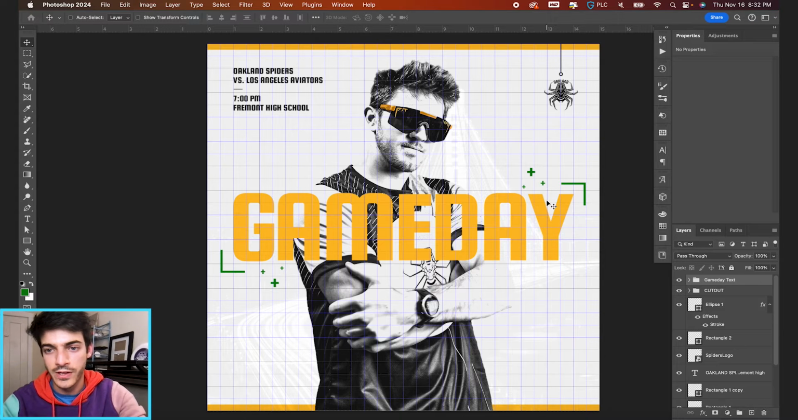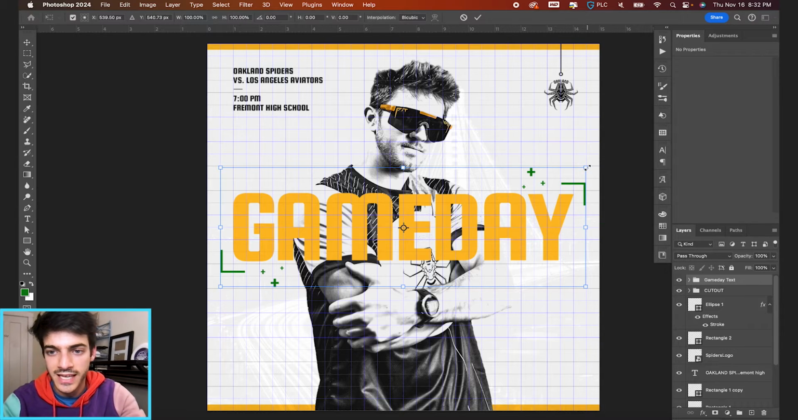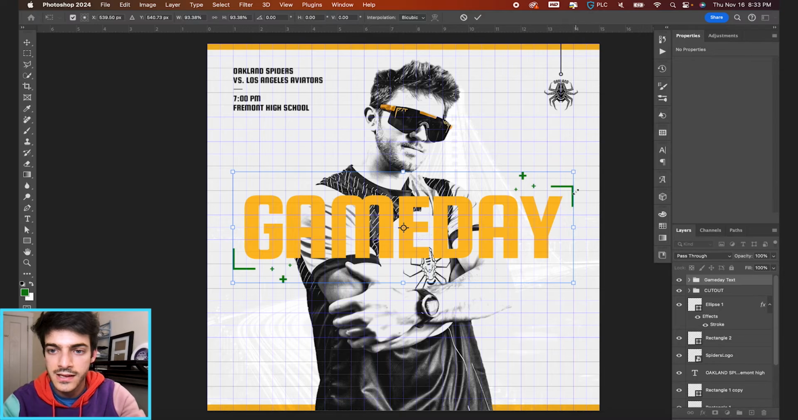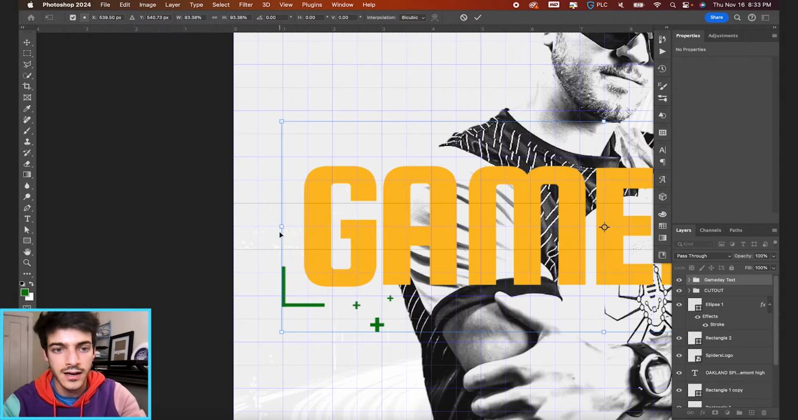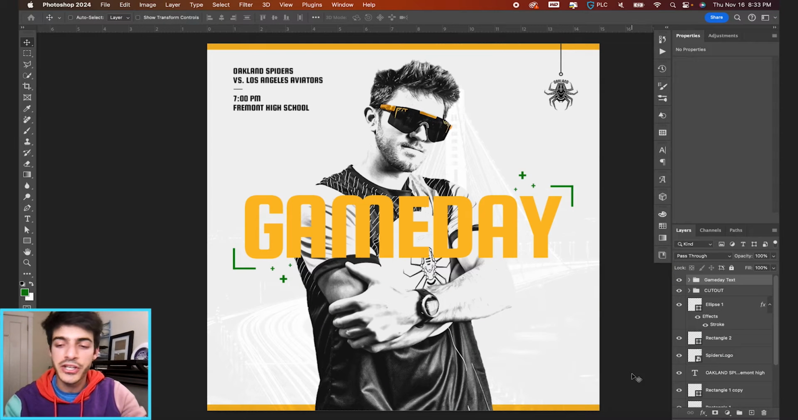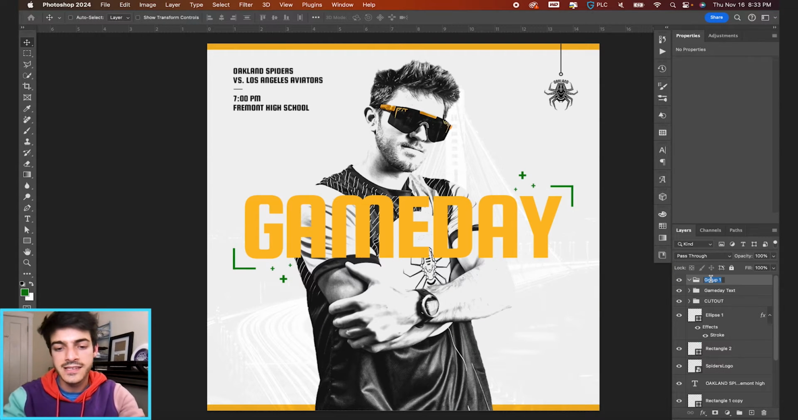And let's bring up our grids again and Command T to transform all of this. I'm just making sure this stays on the 2-box margin that we set for ourselves. And this feels pretty good. I'm just gonna drop some finishing effects on this template. So we'll make a new folder, call it finishing.